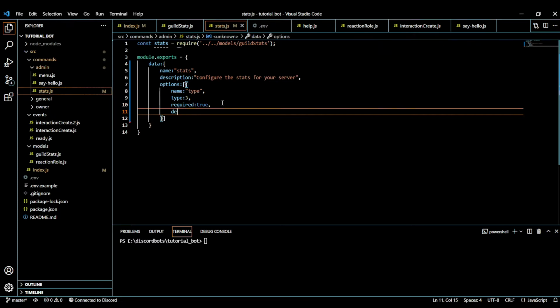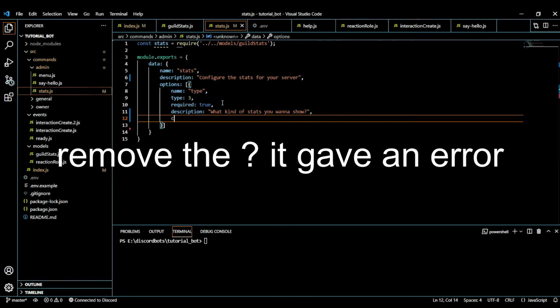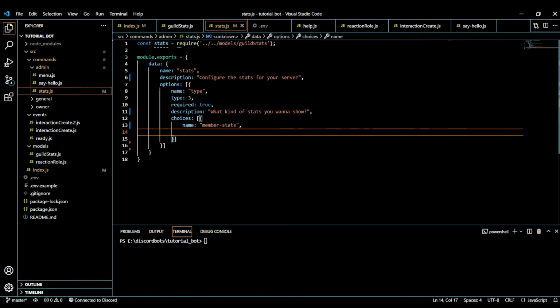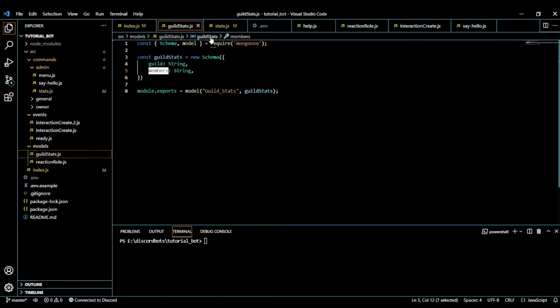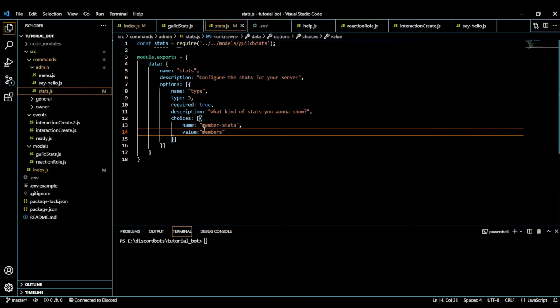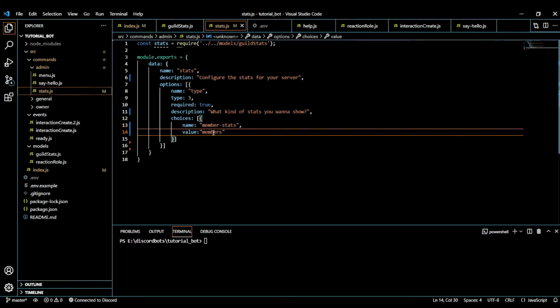Let's add a small description so that people know what this is: what kind of stats you want to show? I wonder if we can use a question mark. Anyway, we're going to add the choices so that people don't spam nonsense. First will be member stats. I think we cannot use caps here too. And the value will be members, because the property here is members. For example, in the future if you add one for channels, then another value should be channel stats and this should be channels. But anyway, right now this is it.